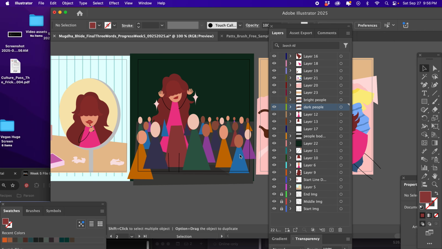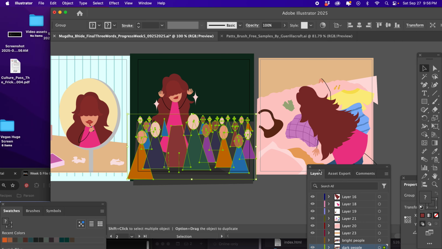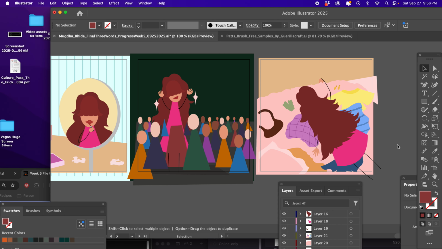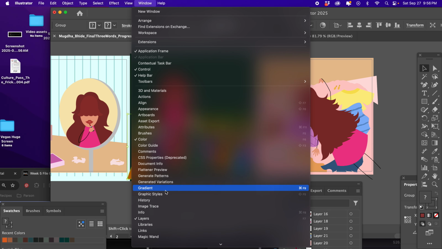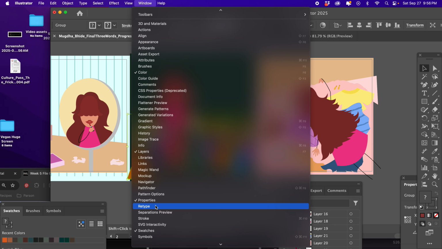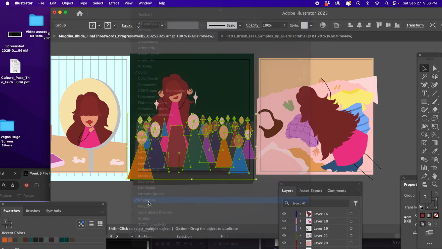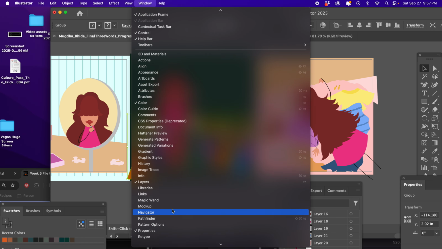And I'll start with the dark people. Now, you can recolor them however you like. You can go in and just turn all of these into grays. But you asked me about the recolor effect, so I'll go in. It's located, let's see, it's located here under properties. So I'll turn it on and turn it off again. So properties.